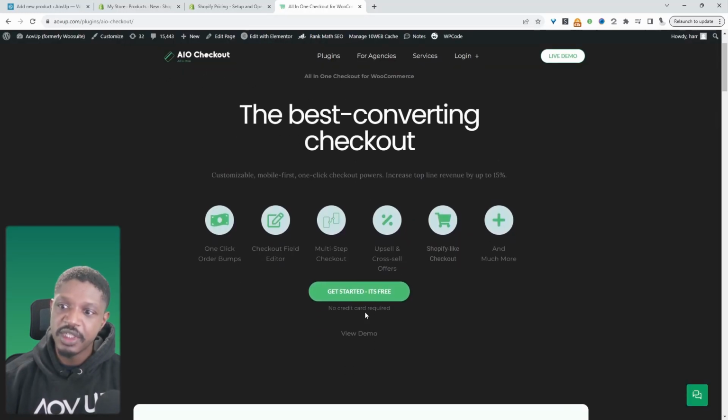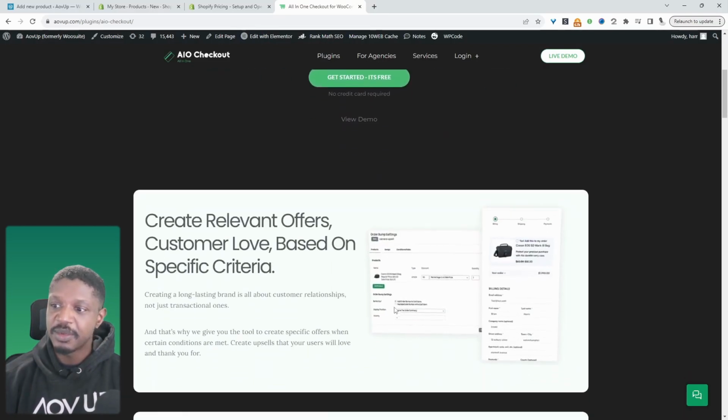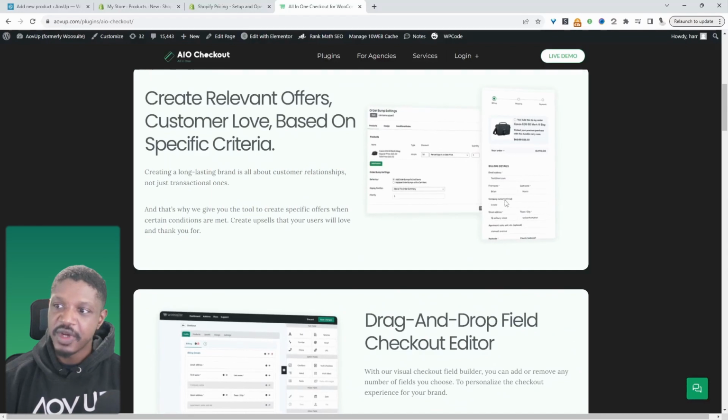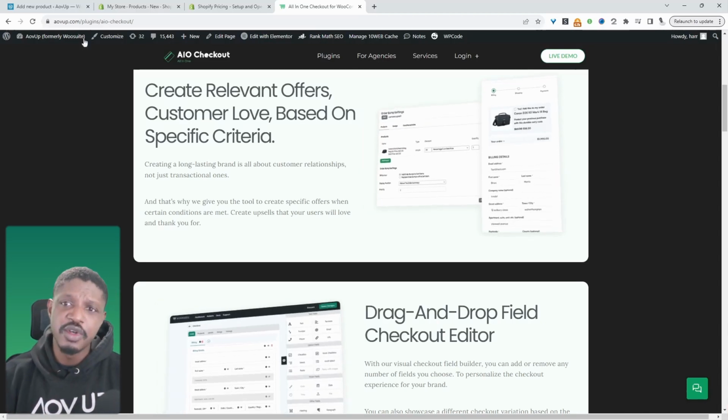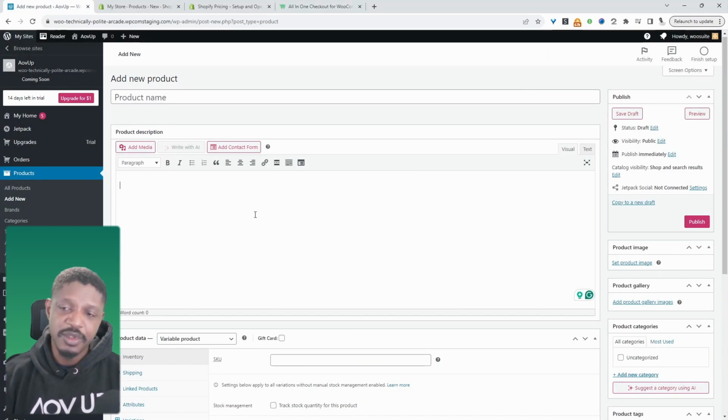With this plugin, you'll have greater control over your checkout experience. You'll be able to optimize the checkout page, so you can have a similar look and feel to Shopify, which is renowned for having one of the best conversion rates in the industry. So you can have some of the best components of Shopify and replicate it onto your WooCommerce store. So I think when it comes to customization, hands down, WooCommerce wins.